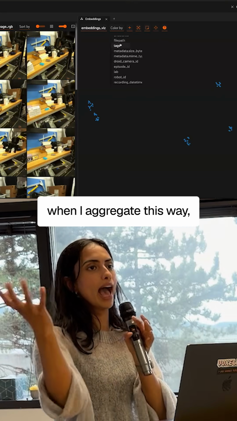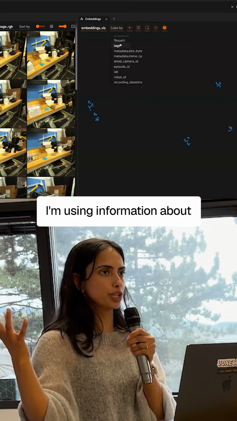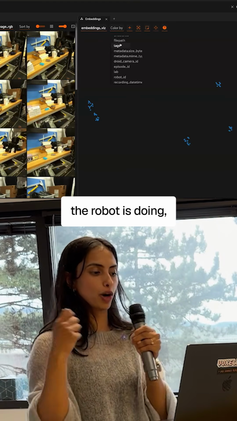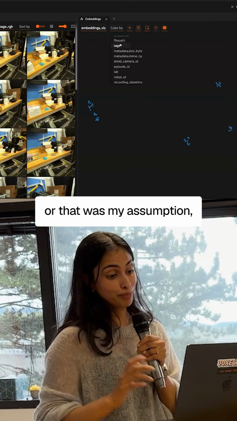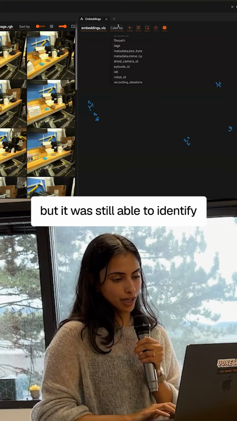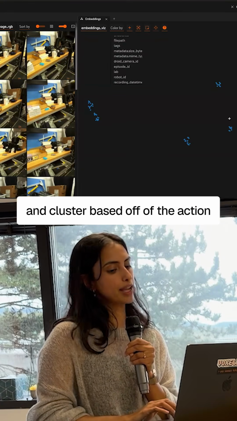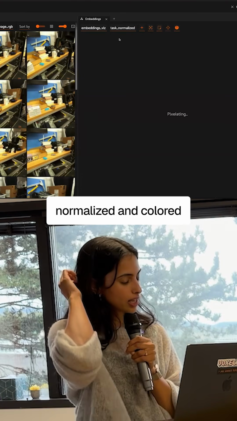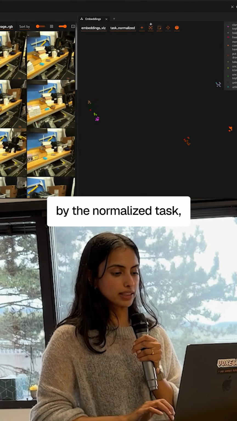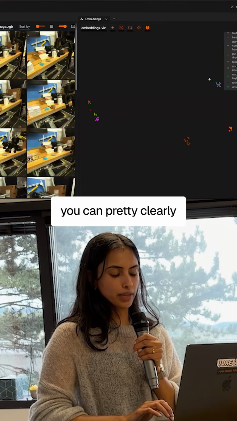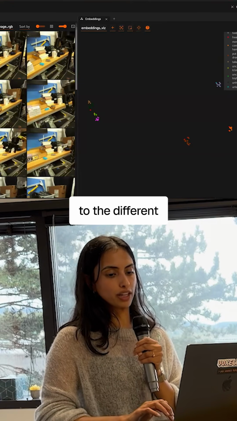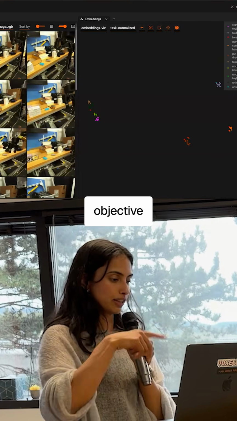You can imagine when I aggregate this way, I'm losing information about temporal information about what the robot is doing, or that was my assumption, but it was still able to identify pretty well and cluster based off of the action that was occurring. So if we look at task normalized and color these embeddings by the normalized task, you can pretty clearly see the clusters that are formed according to the different objective that the robot is trying to achieve.